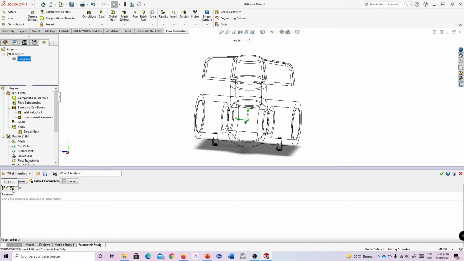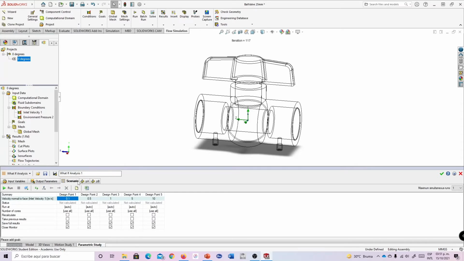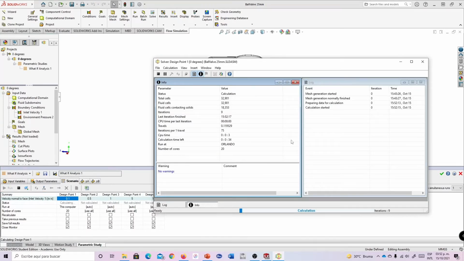What we have to retrieve from this simulation are the pressures at sensors A and B. Here it is already shown that we will retrieve these values for pressures, and the scenario tab will show how many runs we will have from the simulation. Here we can run the simulation and wait for the software to do the calculations.